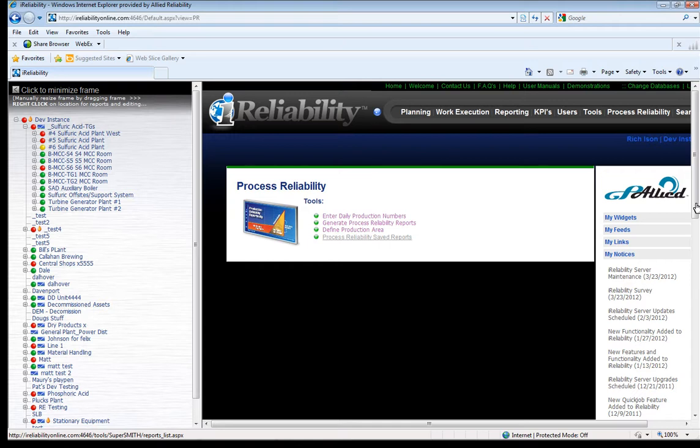Keep in mind, the production data you enter in your database can always be generated into a report by clicking on the Generate Process Reliability Reports link. The data is always live. However, you can save a specific report that you have generated, and that view will be cached in the database so you can view it at a later date.